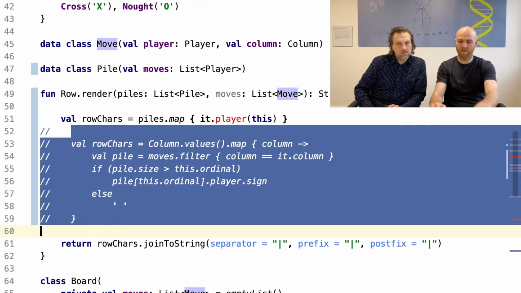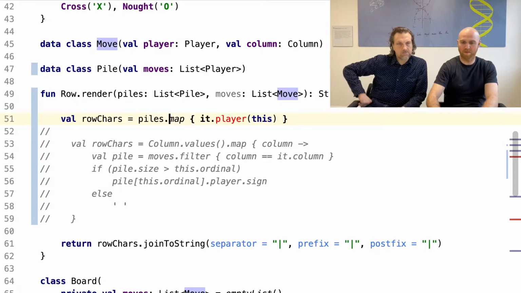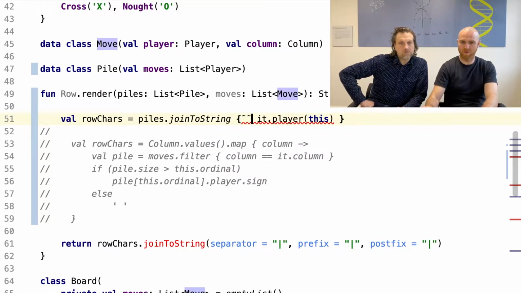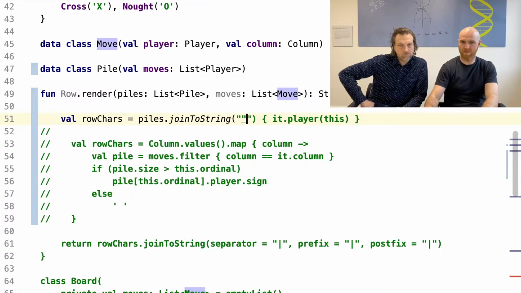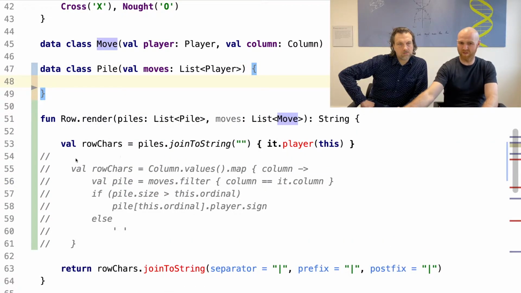I think what she meant is that we can do join to string here basically, with an empty separator. And then the player will return one of those signs, basically. That's what we want. Exactly. This will be on a pile, so we could move this whole code into the pile.